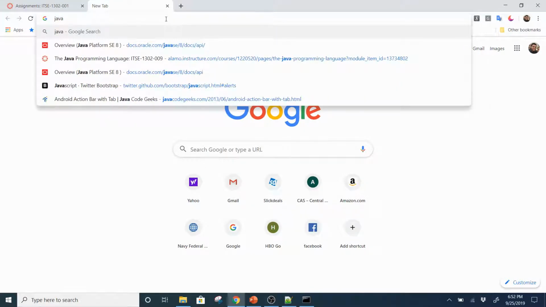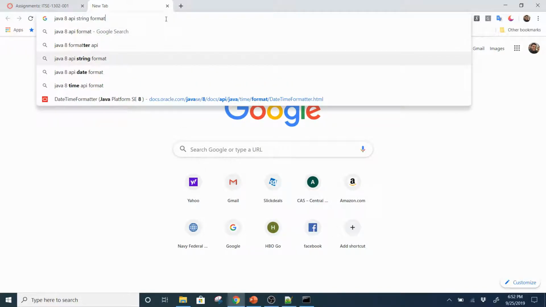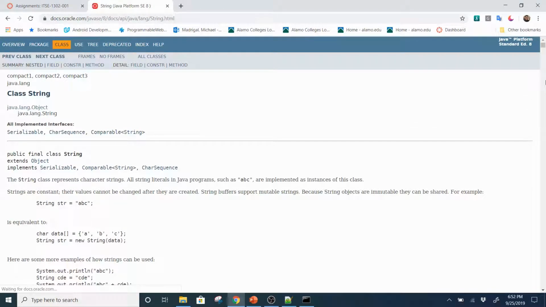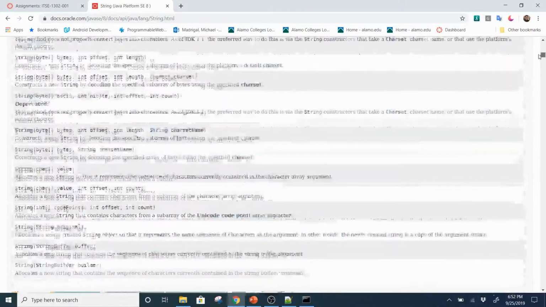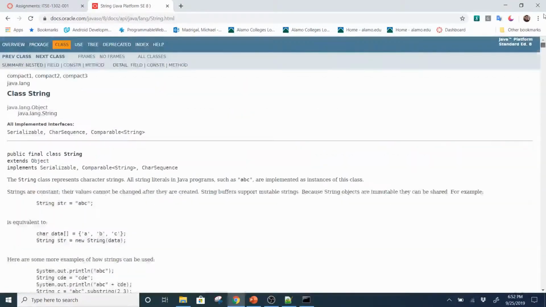So I'm going to say Java 8 API. I'm going to say format. We'll go to string format. It should be the same thing. Click here. And let's see what it says about decimal points. I'm just going to scroll through until I see what I'm looking for. But it doesn't tell me anything. I think I have to go down to the formatter method. Let's see. So string. Oh, okay, this is the string class that I'm in. Let me look at the format method.